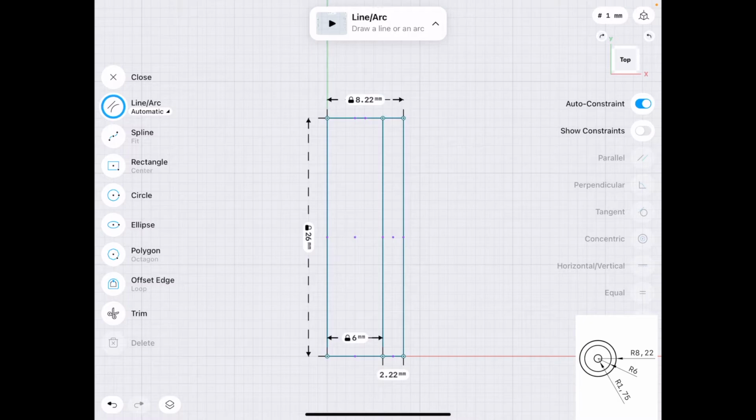Before I go any further, I'm going to tap all of the points to select them and then type lock at the bottom. Looks like my line got erased there. Okay, so these lines or points won't move around accidentally while I'm continuing with the drawing.